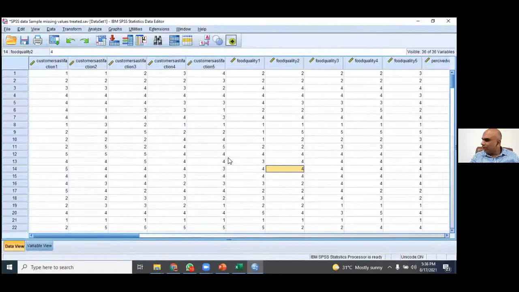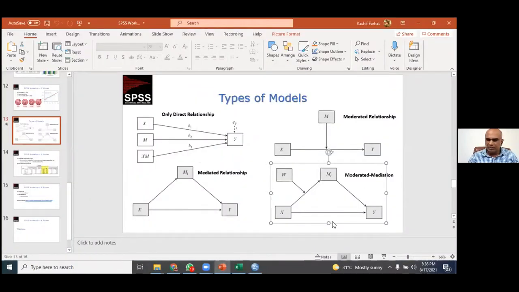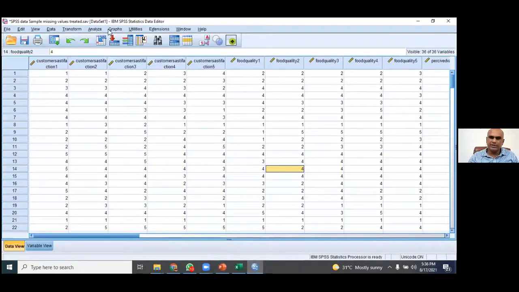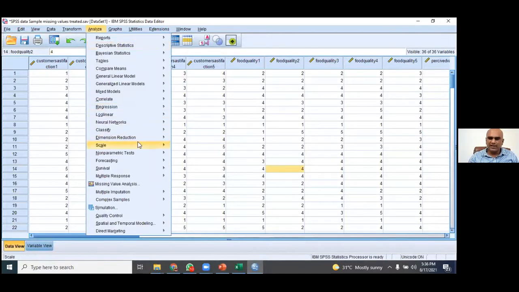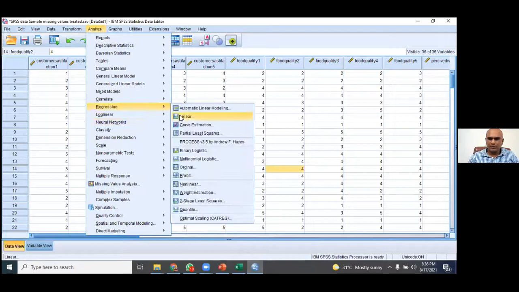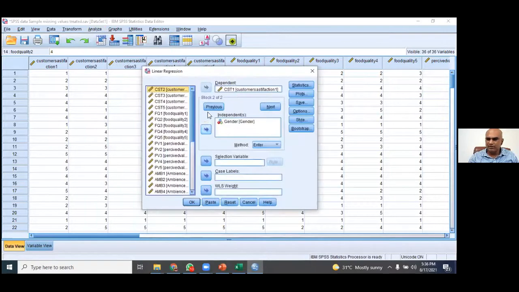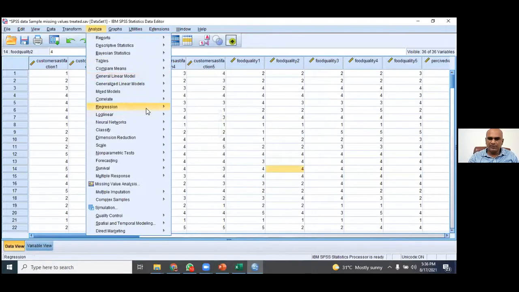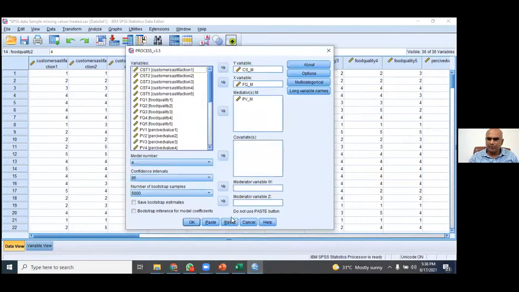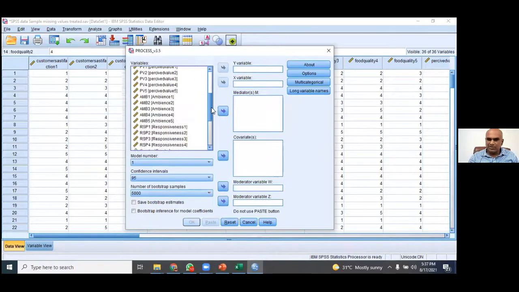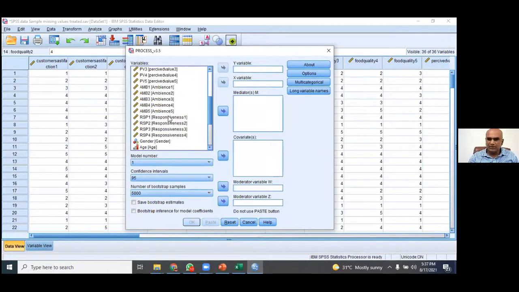Okay. Now I'm moving to the last one that we call moderated mediation. Now, how to do moderated mediation? Let's go again to Analyze, Regression, and then Linear. Oh, sorry. Analyze, Regression, and then PROCESS. Or reset it. And this time again, I'll be checking what?